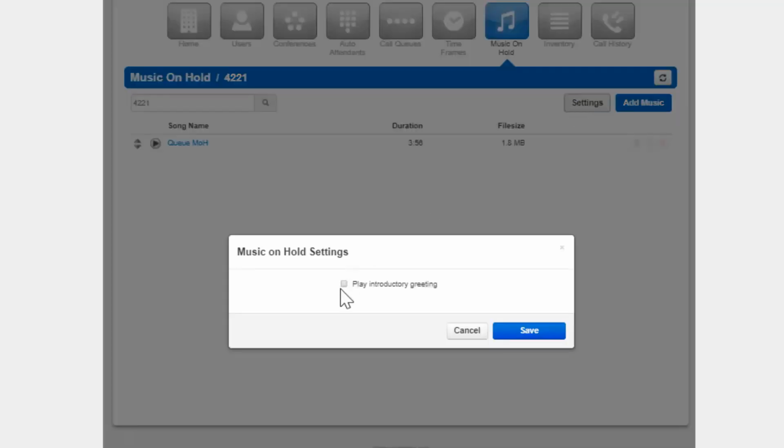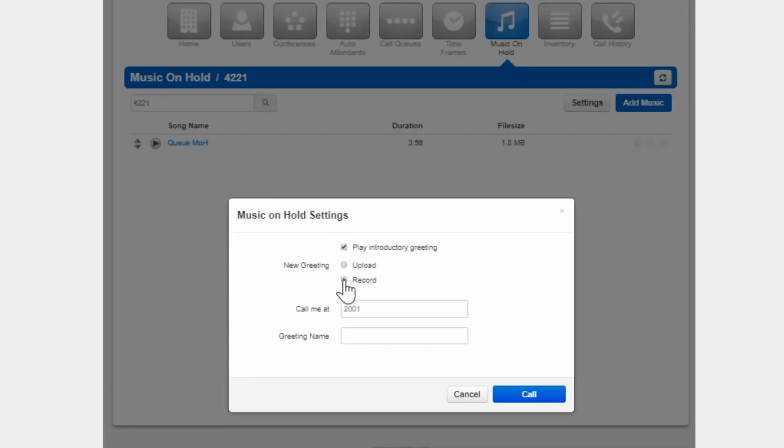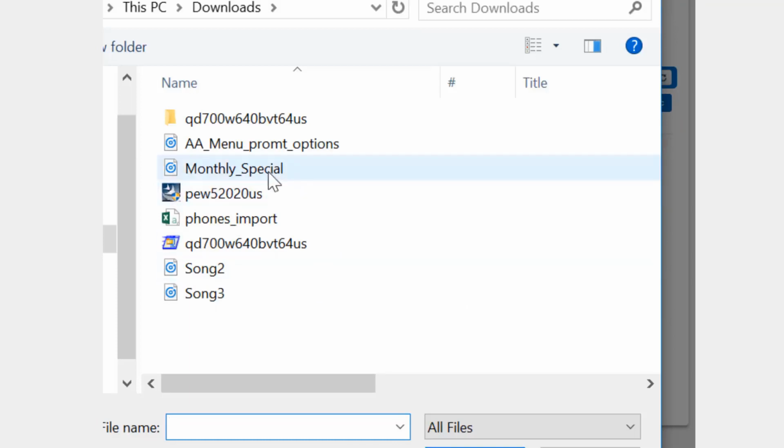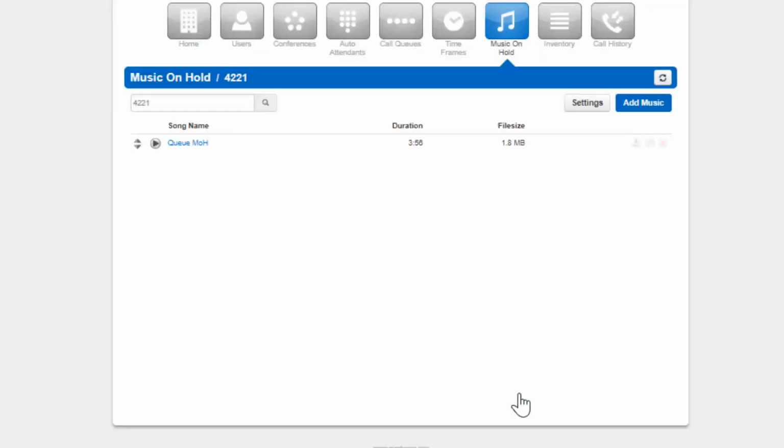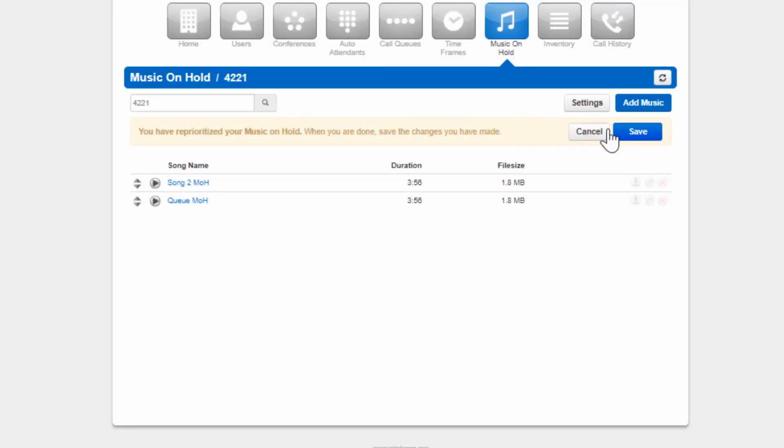Clicking the settings button will allow you to configure the queue with introductory greeting, a message that is played to every caller before they are connected with an agent. You can upload an introductory greeting or have the system call you to record one. Name the greeting and click save. To reprioritize the music on hold, simply drag and drop the file in order you would like it to be played.